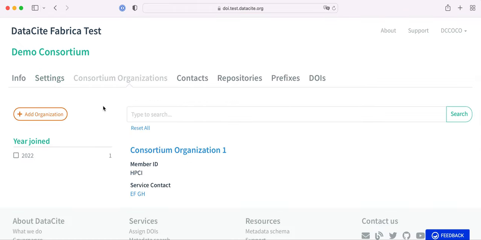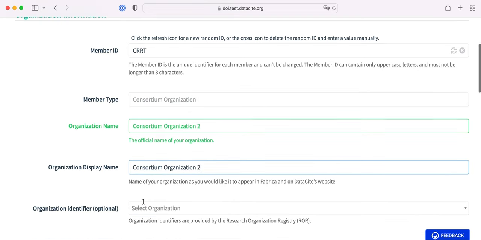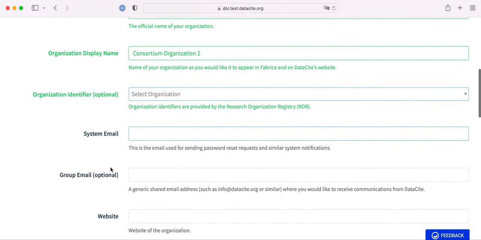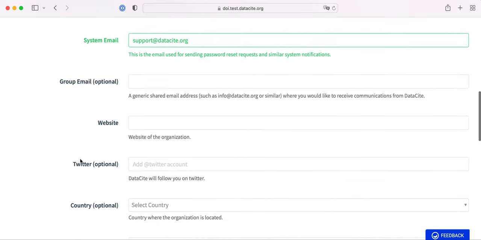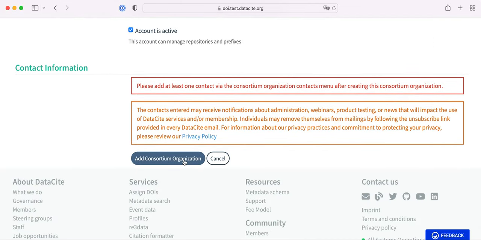To do this, go to the Consortium Organisations tab. Click Add Organisation. You need to add the consortium organisation name and the organisation name to display, which can be the same or different. You need to add a system email contact. This is a very important contact because they will receive the automated password set email, and they will also receive the password reset emails. Click Add Consortium Organization.